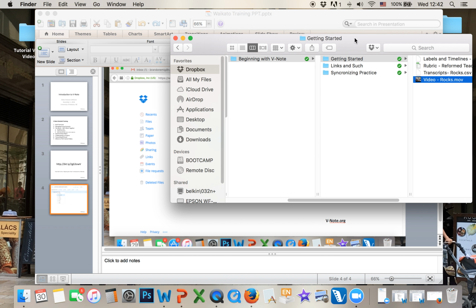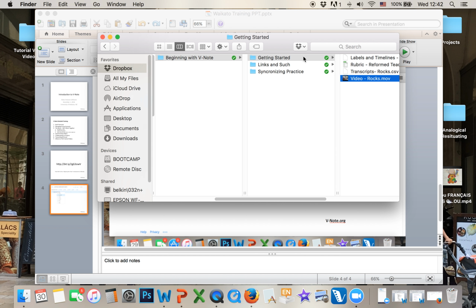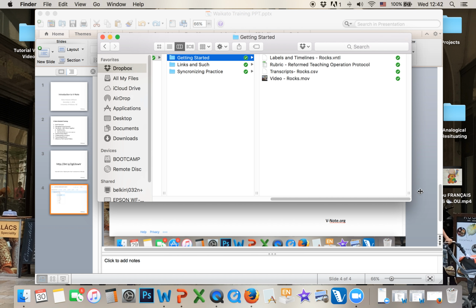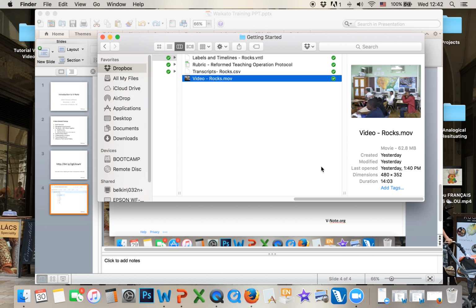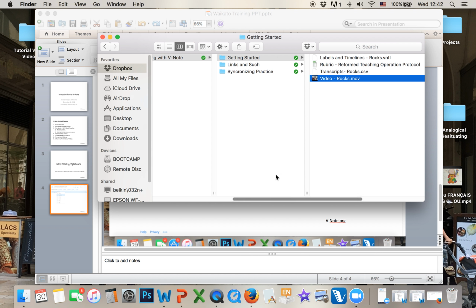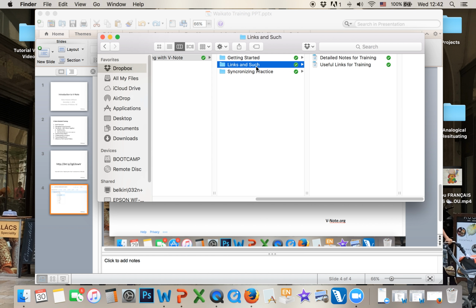And it's getting started, beginning with vNote, getting started. Click on that, and you'll have a video we're actually going to use. It's like 62 megs. It's the largest file in there. Links, some useful links, and some synchronizing practice, which is another video you can synchronize if you don't have one. We'll talk about what that means in a bit.